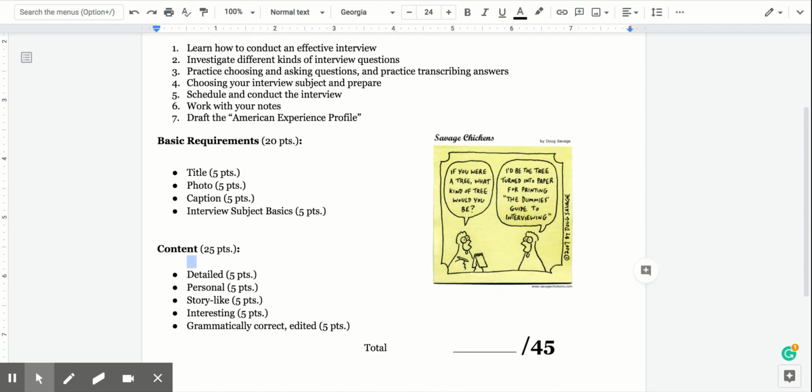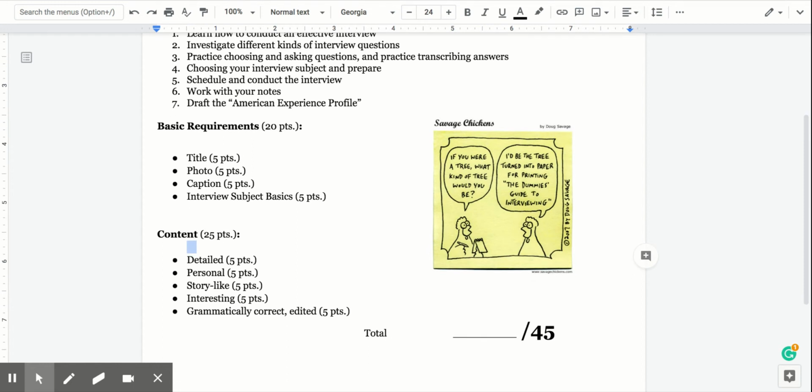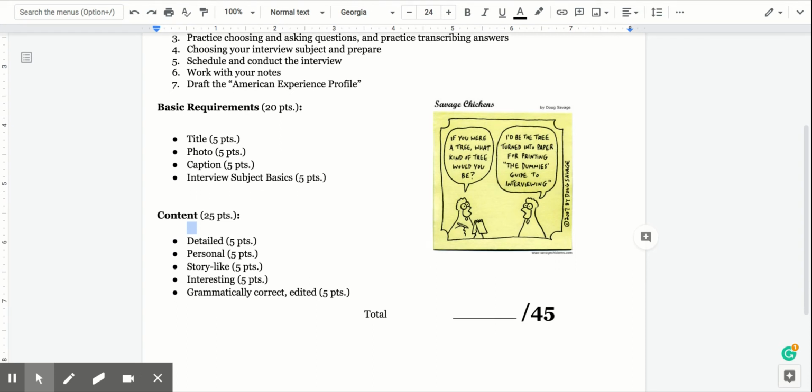Okay. On your profile you're going to need a title, a photo, a caption, and some basic things about that person. Then in the content, the writing portion, you're going to need lots of details. You're going to want it to be personal, story-like, with a beginning, a clear middle, and then an end. You're going to want to make it interesting.